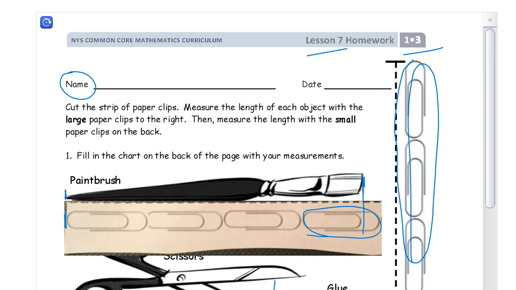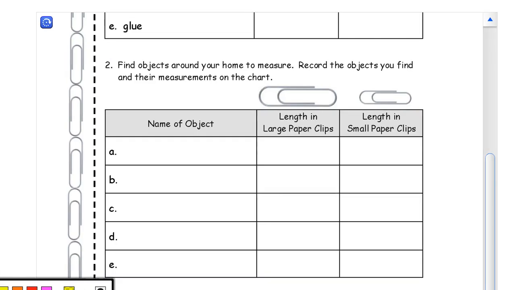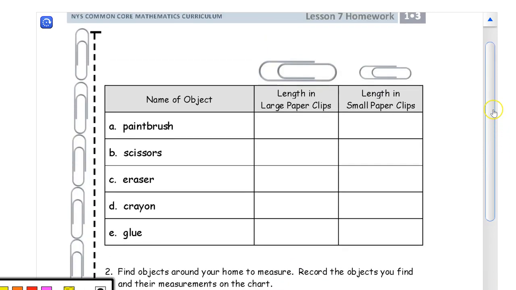And let me just clean this up a little bit. And I'm going to have to record this on the next page, because that's where the chart is. So remember, the paintbrush was four large paper clips. So here's the paintbrush, length in large paper clips, four. And then I'm going to go back and I'm going to measure the scissors.